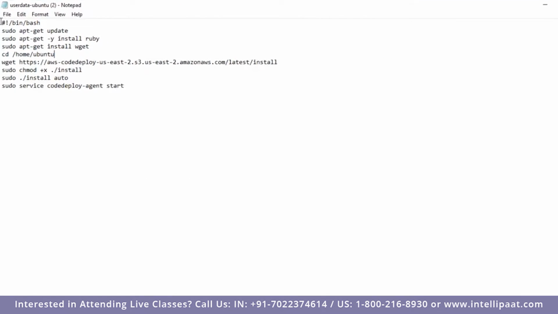You can see over here, basically it will update my instance. It will install Ruby. Actually, Ruby is required for CodeDeploy. And then if you want, you can install wget, or wget is already available in your EC2 instances. And then I'm going to this location, and there I'm going to install my CodeDeploy. After installing that, I'm just modifying my permissions, and after that I'm installing CodeDeploy, which got downloaded.